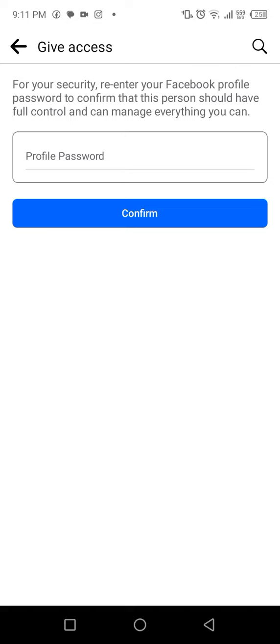Then an email will be sent to the admin, and take note that the admin has the same role as you, the page owner, so ensure you choose this role carefully. Once the admin accepts this request, the person has become the admin of your page.